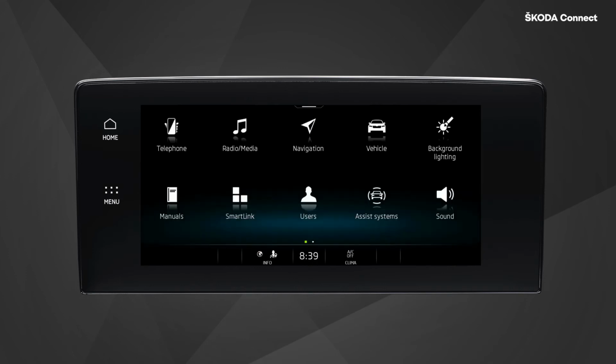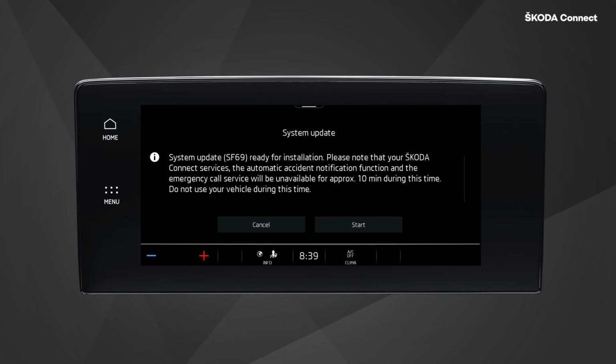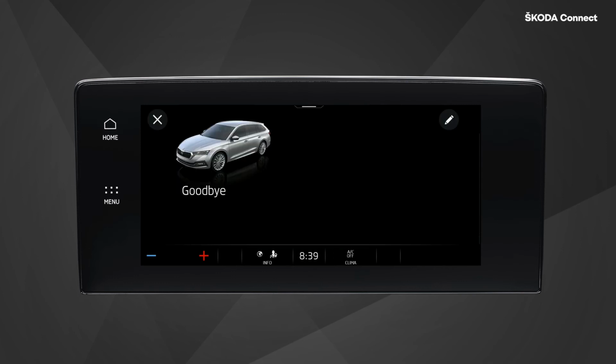You are asked by a pop-up window to start the installation immediately after finished download and turned off ignition. You press Start. Please note that your Škoda Connect services, the automatic accident notification function and e-call will be unavailable for the stated time.